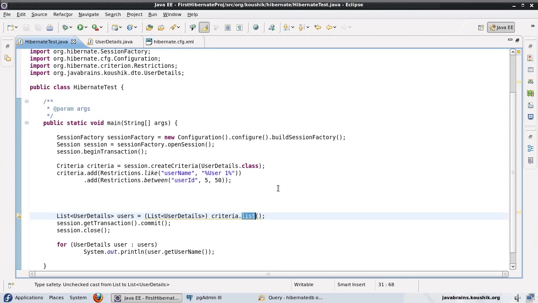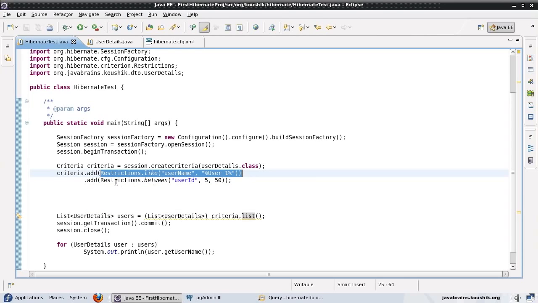And before we wind up this video, there's one more point I'd like to mention here. All these criteria.adds, they are actually doing conjunction. So you just have an and criteria. So you have a restriction of this and restriction of this. So it's equivalent to an and in your where clause.